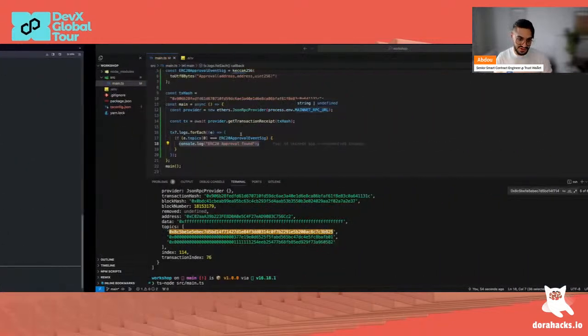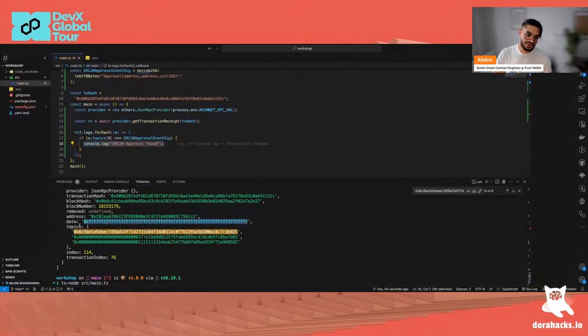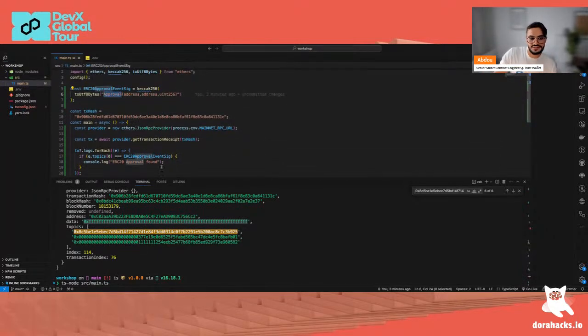So, as I said, the array or the set is always going to include the indexed params in order. The first param is going to be the owner here. The second one is going to be the spender. And everything else, whatever params remain, is going to be encoded in the data. So here we know beforehand that the second element of topics is the owner.